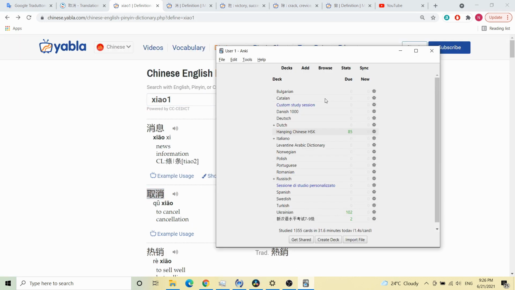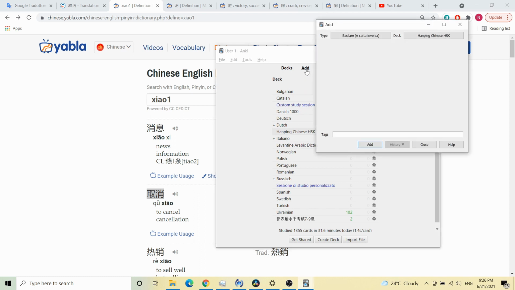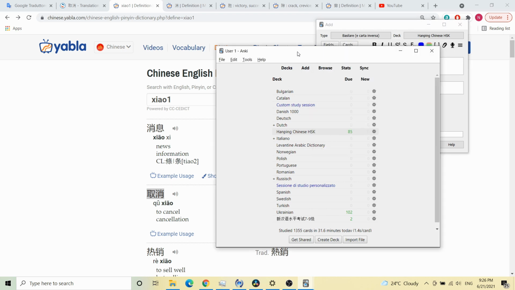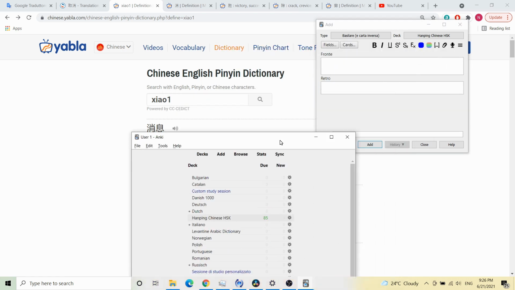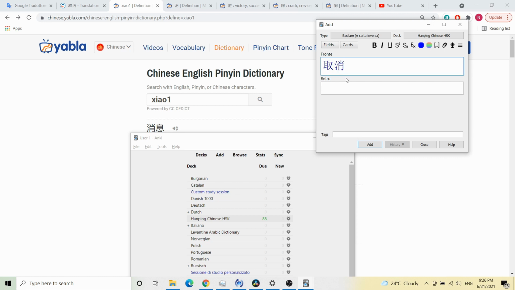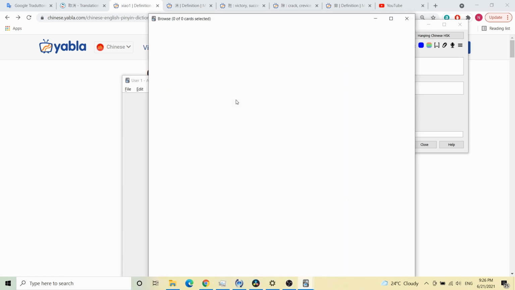I open up my Anki. See here, I have all my decks. My Chinese deck is called Hanping Chinese HSK because I initially downloaded a pre-made deck and I've been adding and modifying it. And I click on Add, and you can add the cards as you wish, assuming you know how to use Anki.